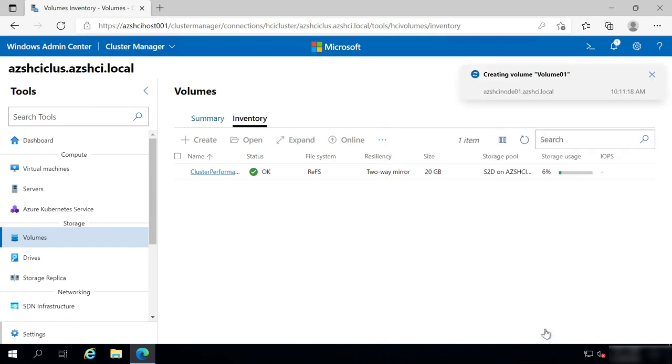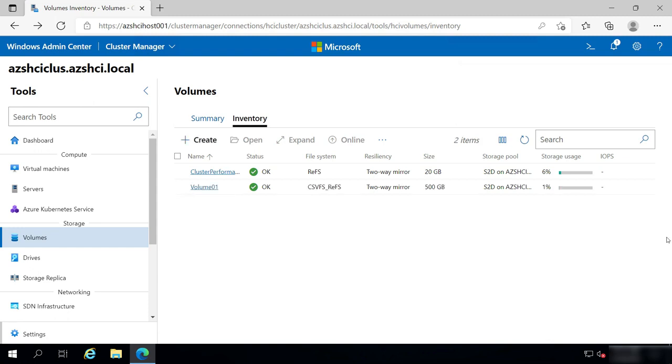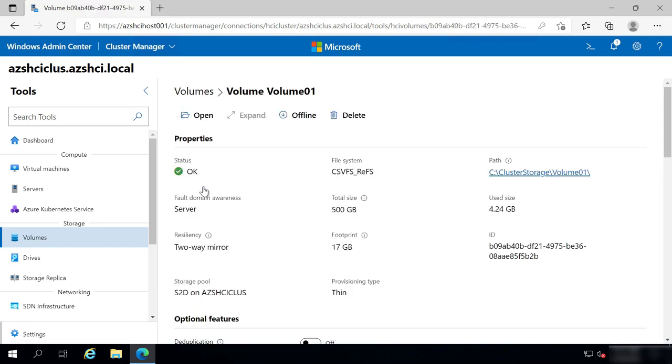Okay, let's create it. Here we go. And it is done. Here is the new volume. So let's see when I click on it. Here are the details. And yep, it was created with thin provisioning.